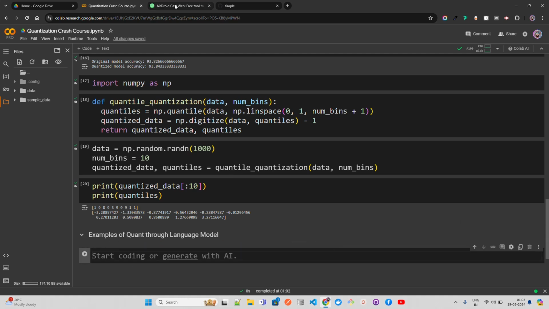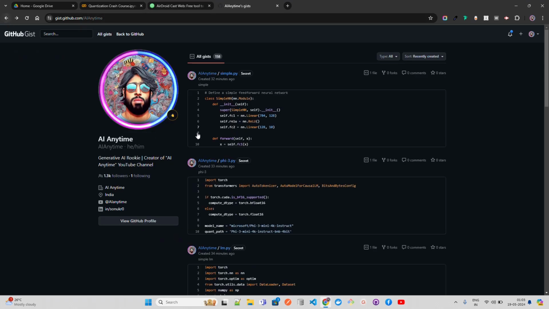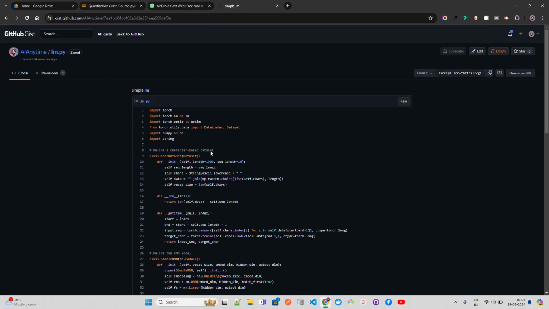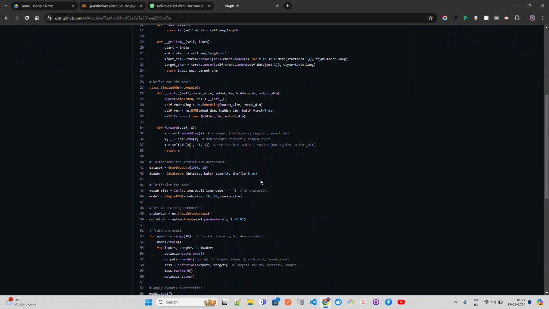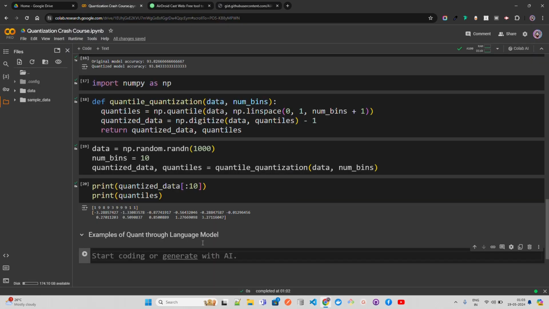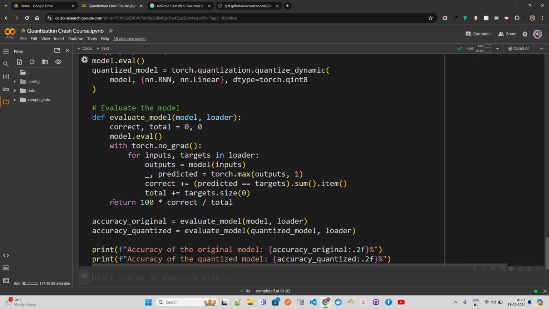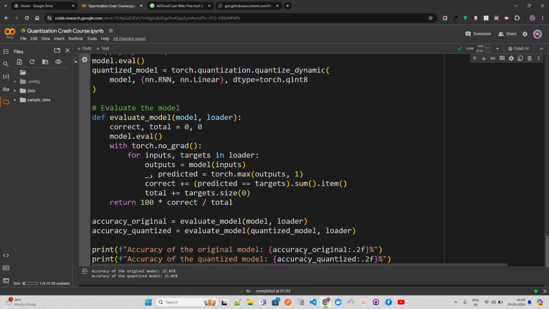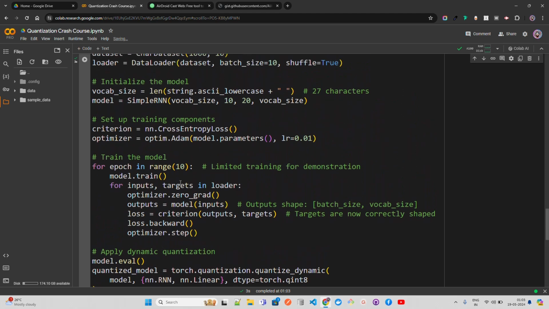Okay, now for the language model examples of quantization, I have a gist. I'll just go back just to save some time. Okay, and I'm going to use lm.py. I'm just going to go into raw and get all the things done here. So control A, control C, and paste. And you'll see that even for this your accuracy is the same, so there is nothing changed.